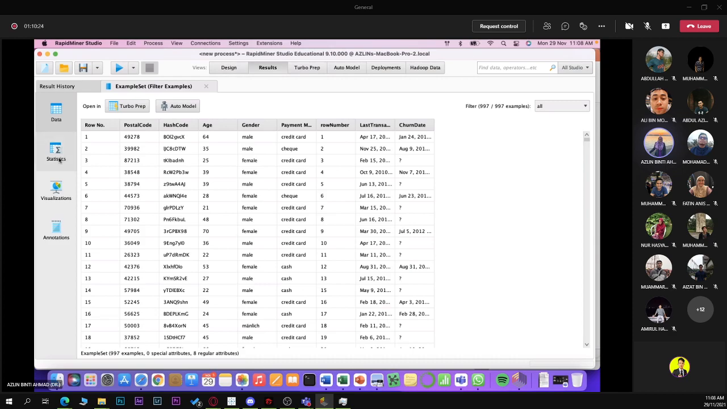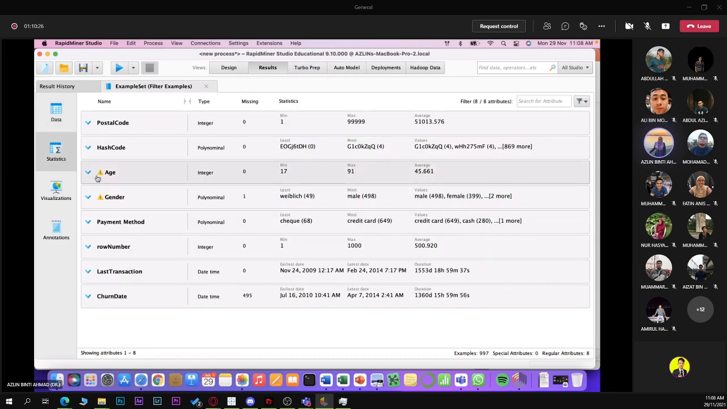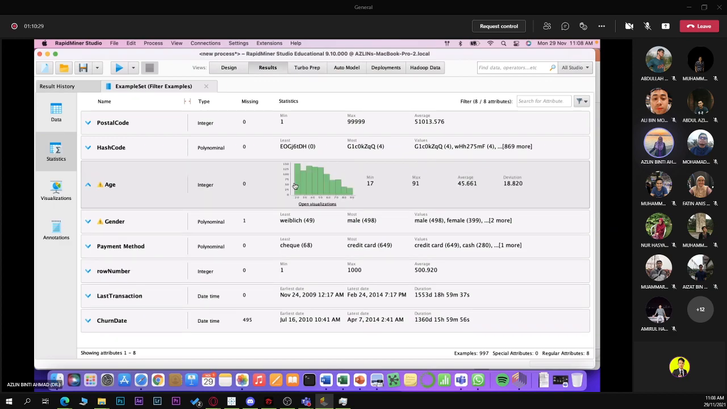Okay, so tengok balik dekat statistics. So age punya attribute, dia missing value dah hilang, but the minimum dah tukar kan daripada 2 jadi 17, daripada maximum 234 dah tukar jadi 91.